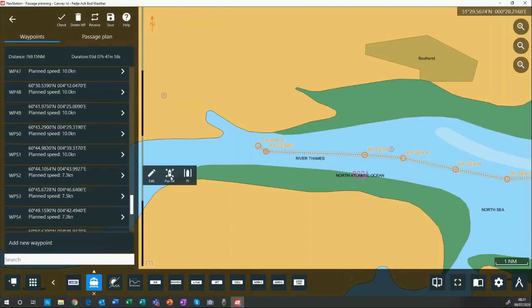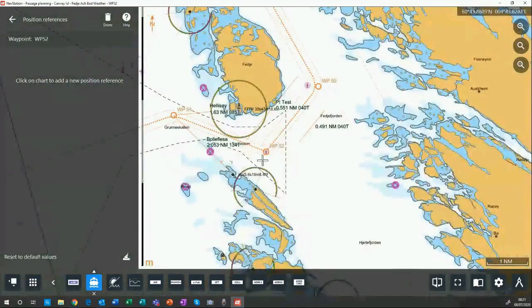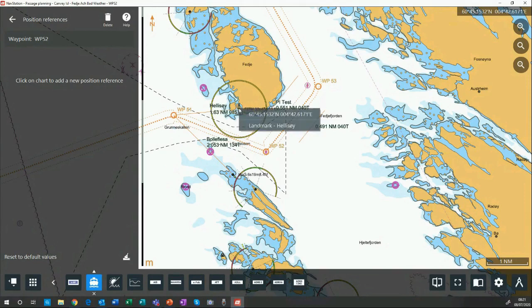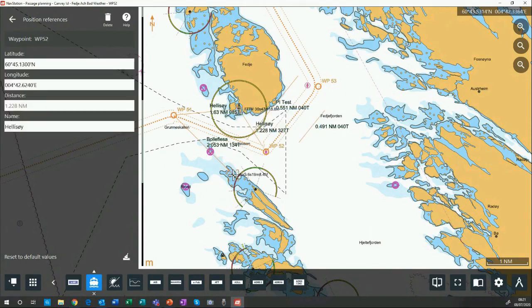And by going into it, I'm going to add a position reference. So for a start, it'll take us to waypoint 52. All I need to do to add a position reference is click on the chart for an object that I wish to reference from. So this is Helisoy Lighthouse for one, and there's a pile here, which is the same as the previous waypoint 51, but we're now at a different angle. So I'm going to use this Bolaflessa. And that is now attached into the waypoint.